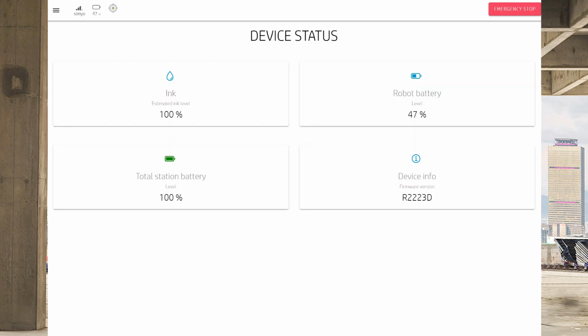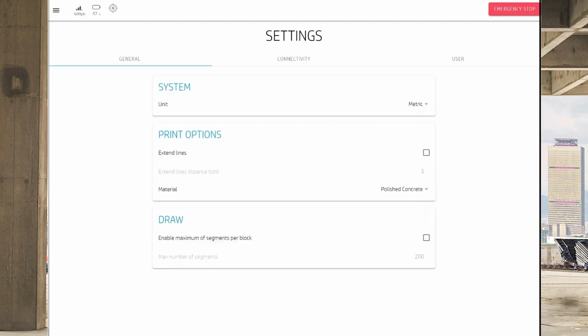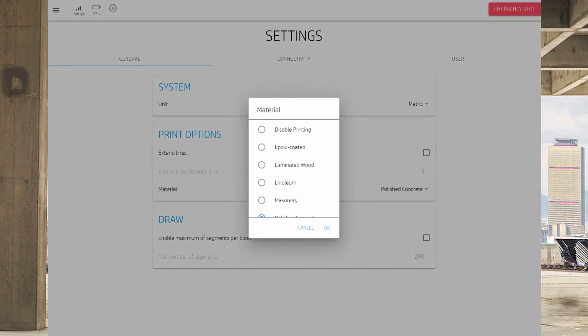The first screen that appears is the status screen, which gives information about the battery level of both the robot and the total station, as well as other information such as ink levels of the printing device. On the left-hand side of the user interface, you have a menu where you can navigate to the Settings tab, where you can adjust settings related to language, measuring system, and choose from a broad list of materials. The Settings tab will help you create the right setup by selecting the material, and the robot will adjust the amount of ink that is needed to be fired in order to accomplish optimal results.